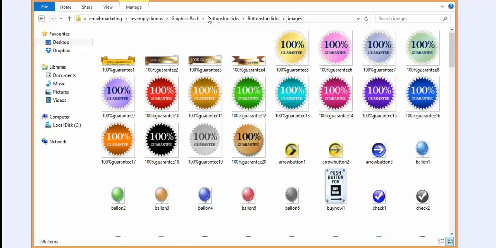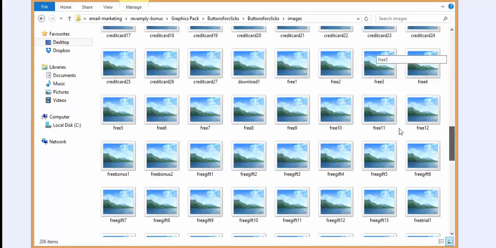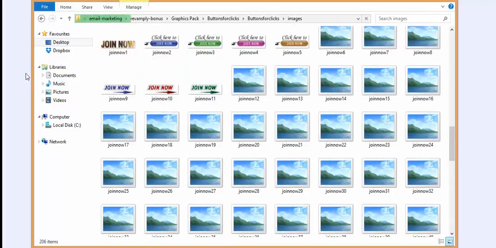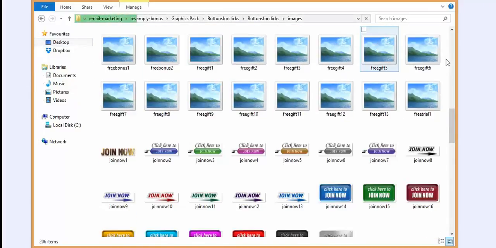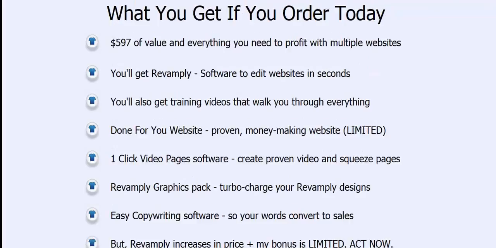So this is just like a subfolder under a subfolder under a subfolder, but you can see even here there's just like over, I think 206 actually, images of various kinds. So there's just tons and tons of these that are included within this particular package. So you're going to get the done for you website, you're going to get the one-click video pages, the copywriting software, and the Revamply graphics pack as well. It is basically the ultimate package to start profiting using Revamply.